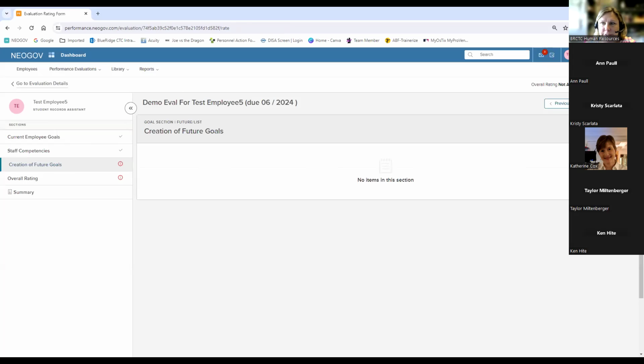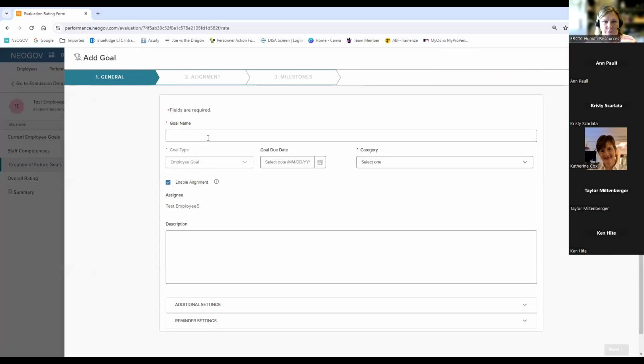But generally speaking, we add item, we do a new goal, and we'll put in the goal title. And you can be specific. You don't have to be generic and number it and name it like this. But the goal type, that is a non-editable field. The goal due date, that is something you can edit. It's not required, but if you want to make it for next June 30th, you could do that.